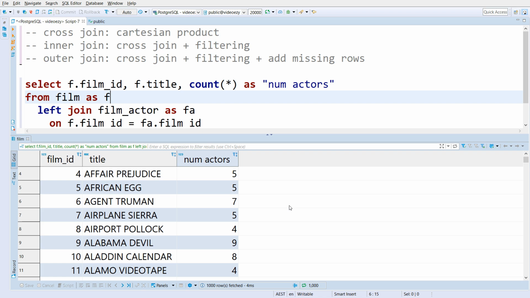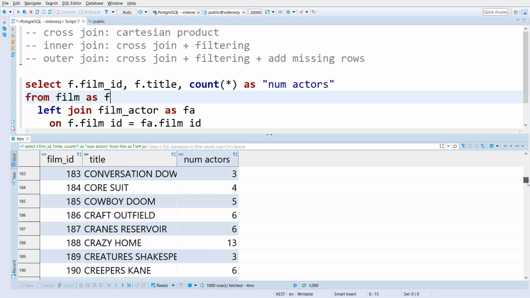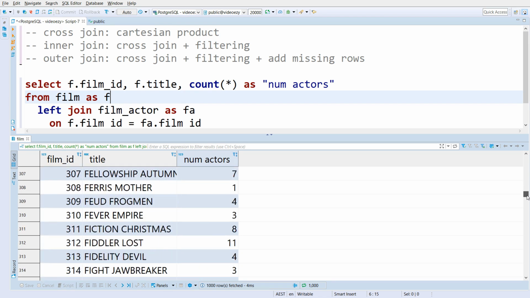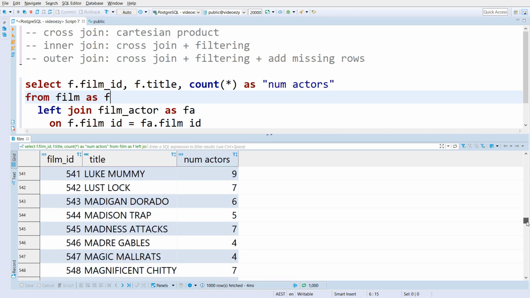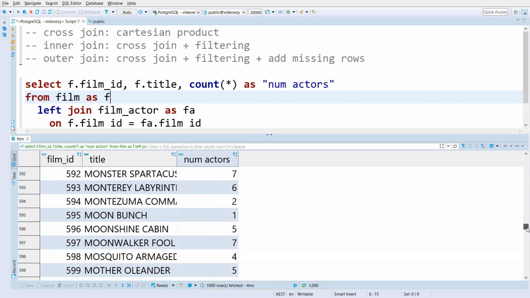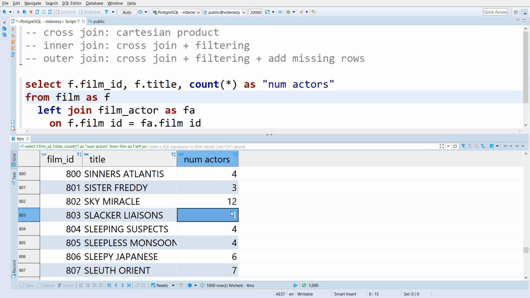Let's scroll down through the output. Some of these values look okay. We could check them and verify them if we wanted to, but I'm confident they're correct. Let's check though that film with the ID 803, because it should say 0. Let's see if we got that. It says there was 1 actor. That's interesting. What happened here?